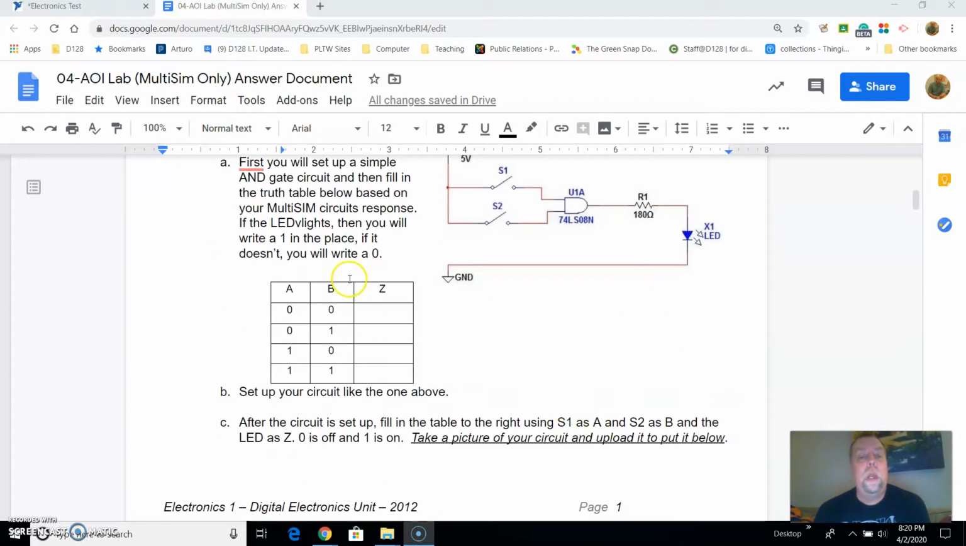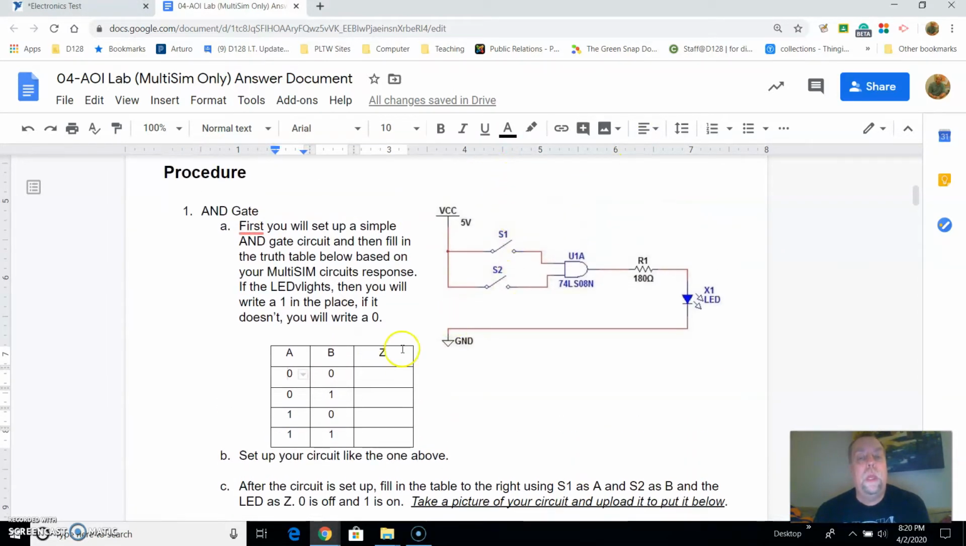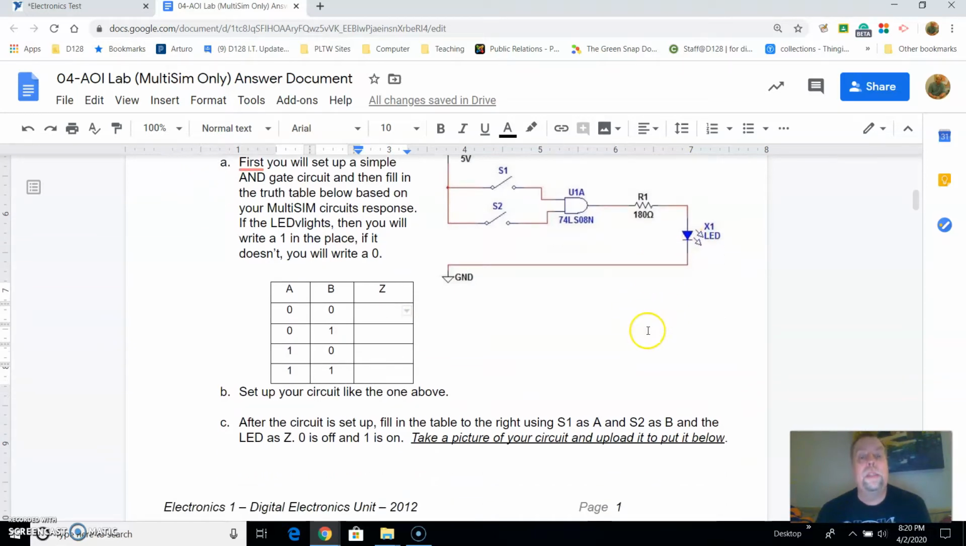Then what you'll do is, if 0 0 means off off, so low low, and then this goes to the Z. If it's a 0, if the lead is off, you put a 0 here. If it's on, you put a 1 there. Okay, that's the first one.